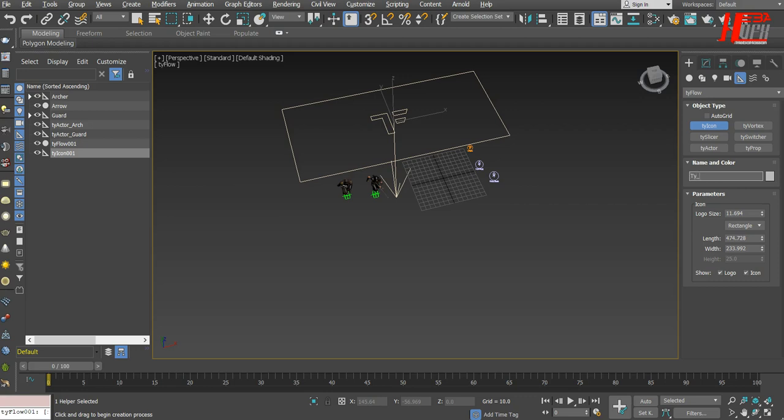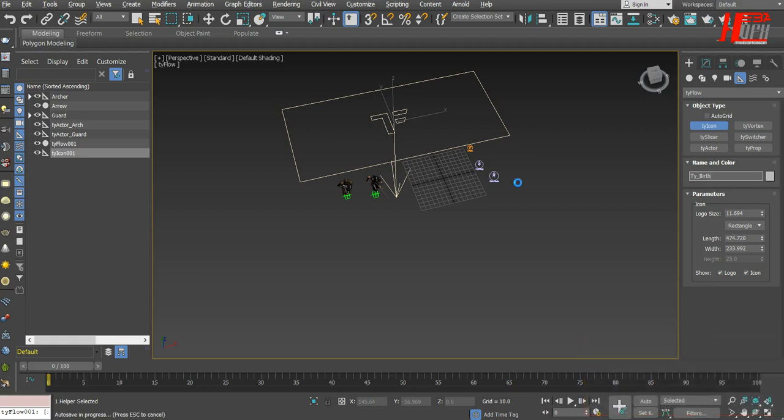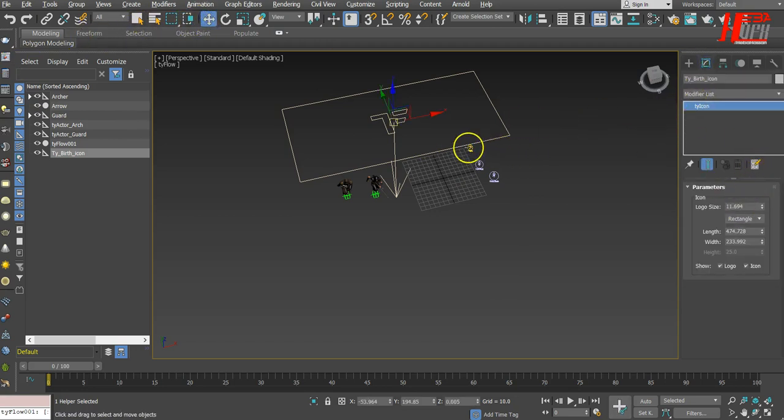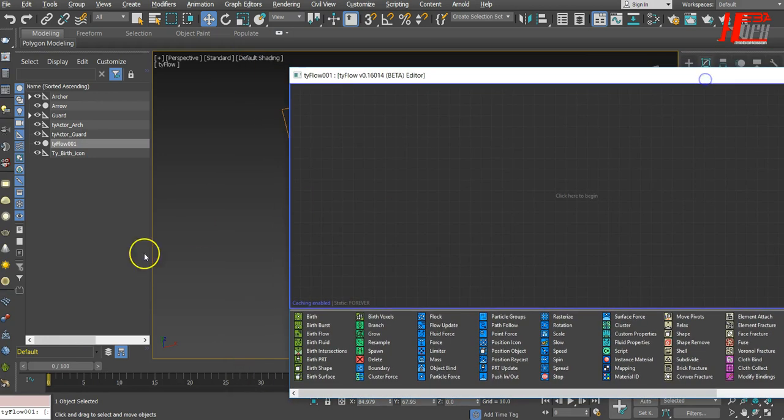Tyflow birth, or birth underscore icon. And now let's go to my Tyflow here, open the editor, and let's start together. Of course, I need to see here my icon.